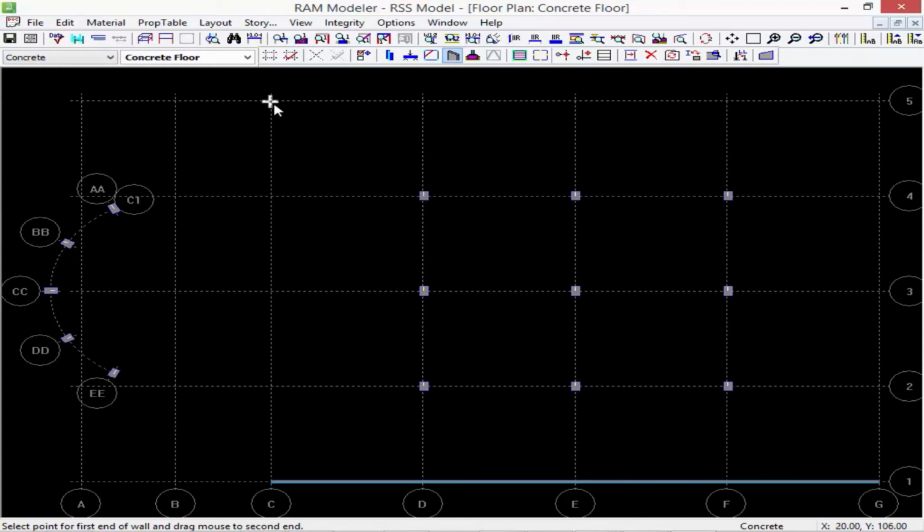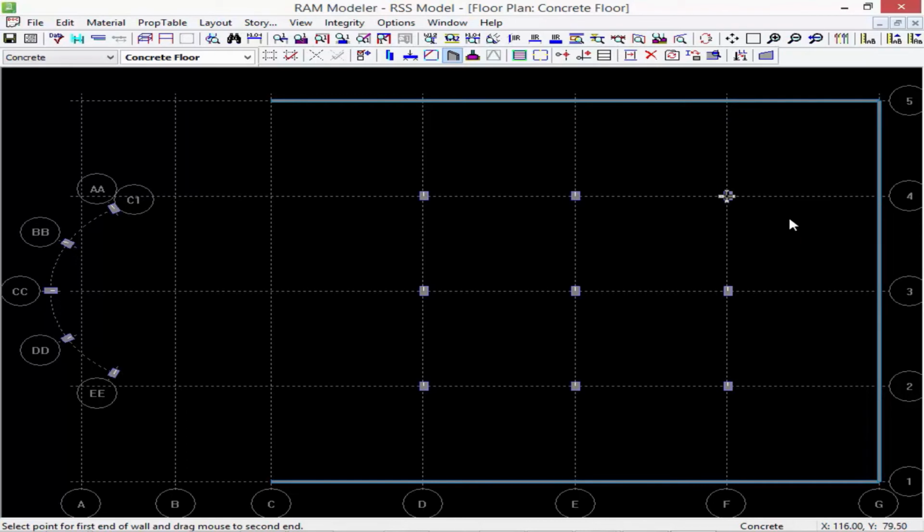Let's go ahead and create a wall along grid line 5 as well, and we'll go along grid line 1. In addition to that, I'd like to create some walls in this area. Along grid line C, I'm going to have two T wall intersections. That's going to be at C4 and C2.